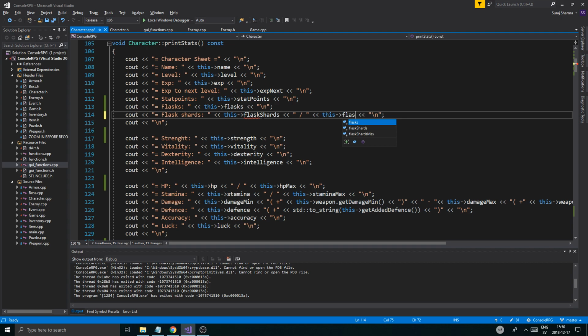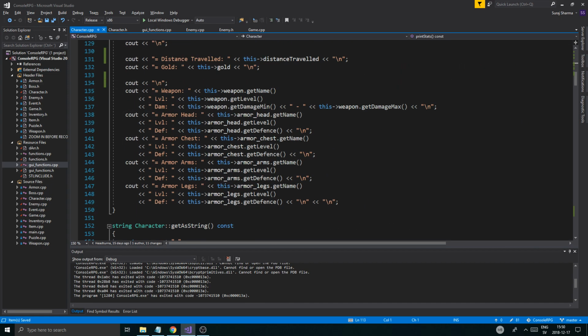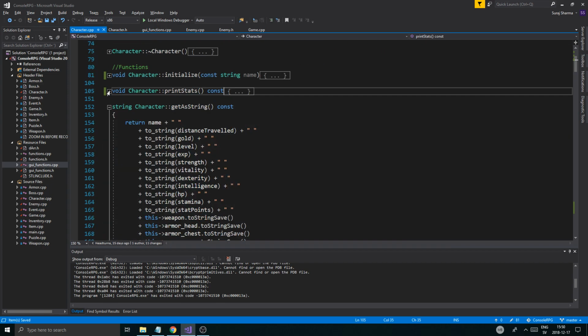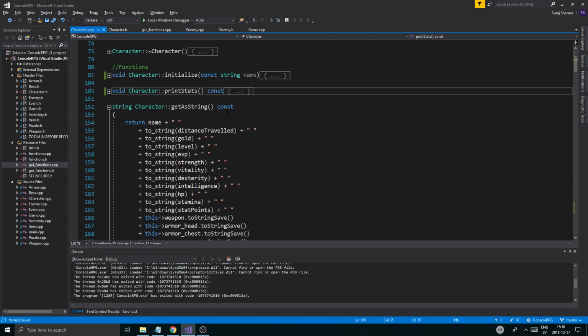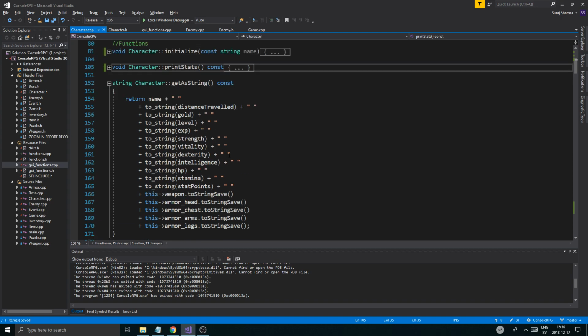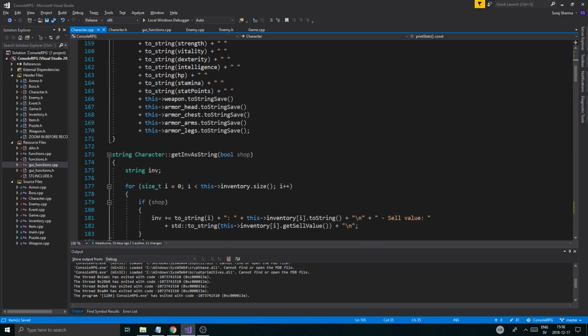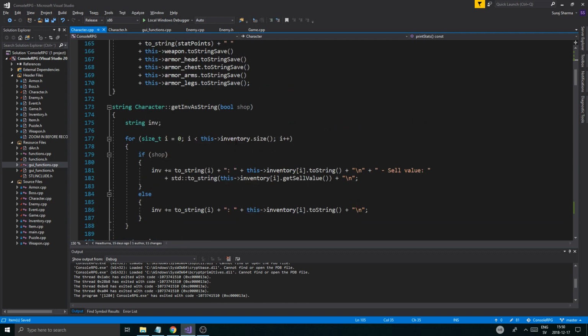Flask shards max. Okay, so now we got a little nice printout. I'm just gonna copy that because we're probably gonna need to put it in somewhere else. Get as string. Distance traveled, name plus blah blah blah. Ooh, we're gonna have to do the save thing.